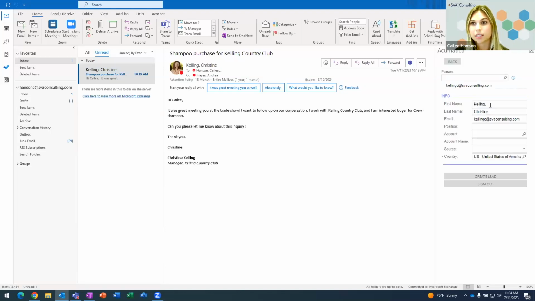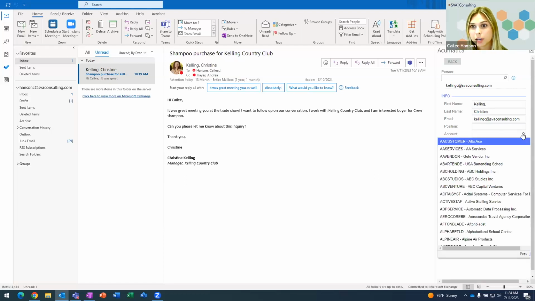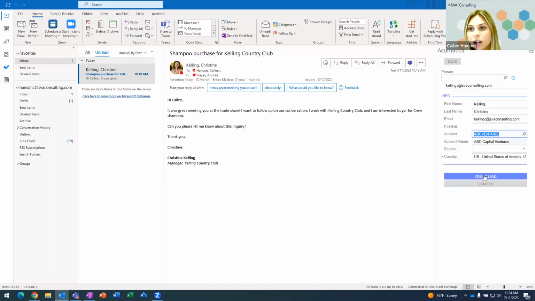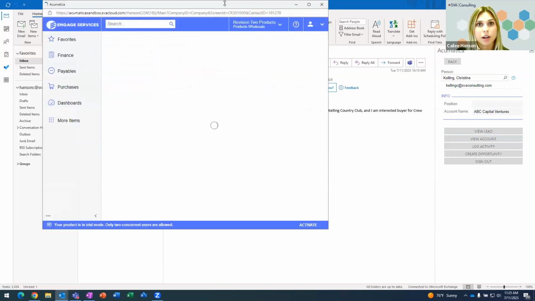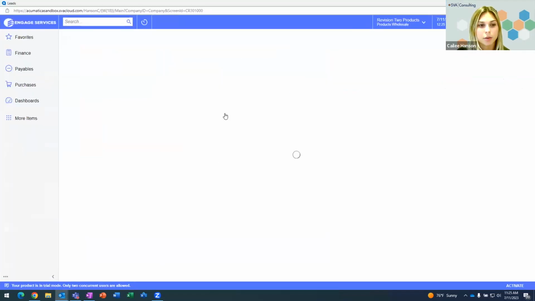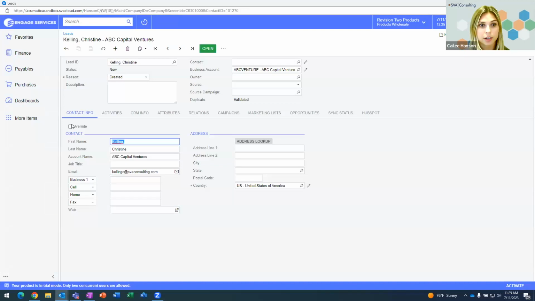So it auto-populates some of her information. We have the option to change it as well. I'm going to go ahead and apply this to a specific customer. That might not always be the use case, but you can do that right through the add-in as well. And I'll go create lead. And then if I click view lead, it'll actually open up Acumatica for me, and we can view that lead right in here as well.